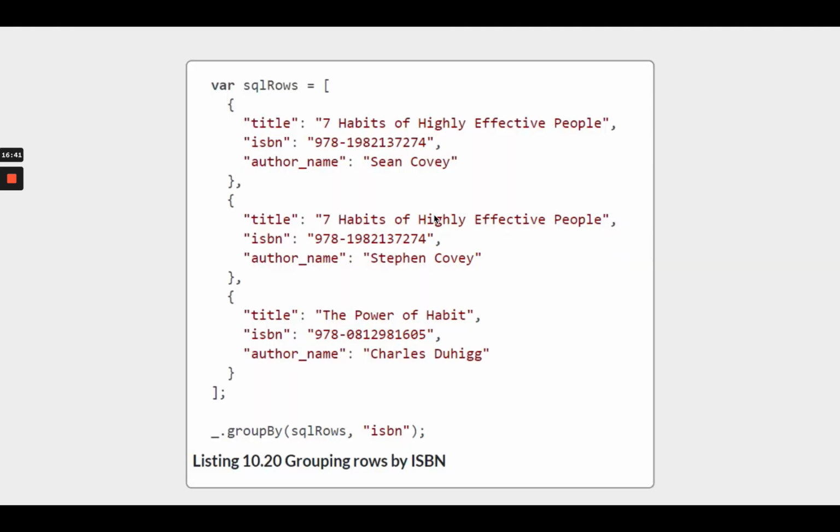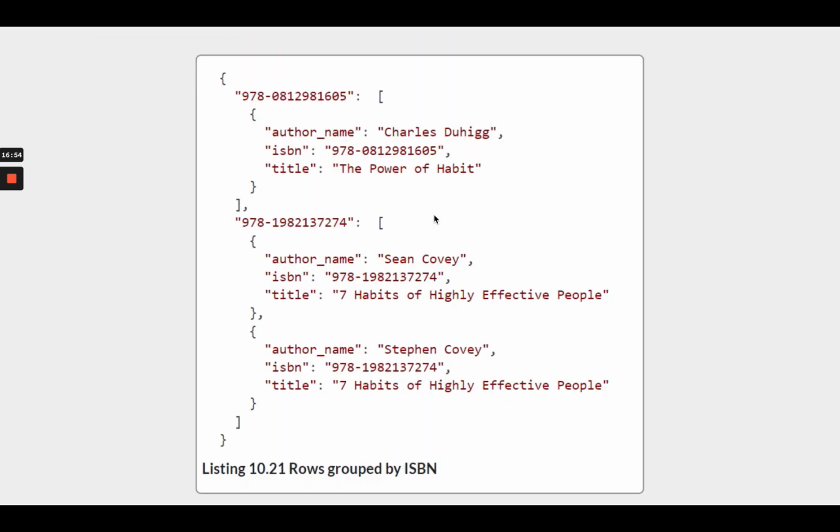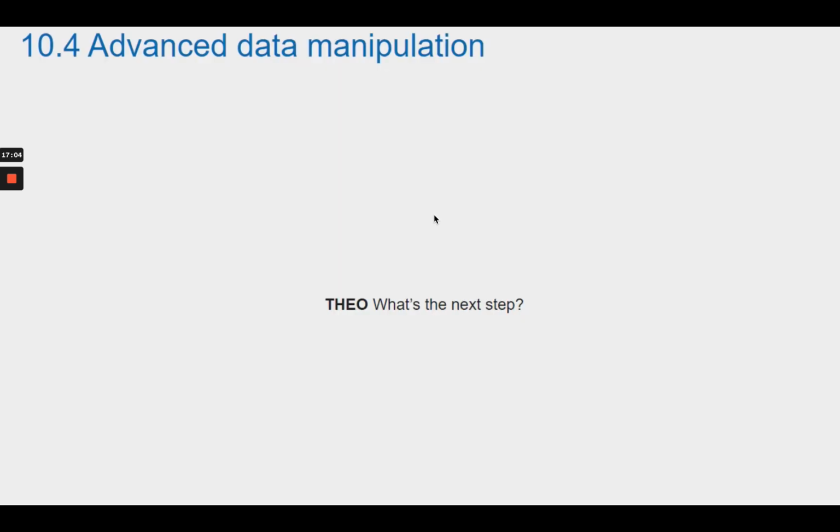Joe: Let me guide you step by step. Let's start by grouping together books with the same ISBN using _.groupBy. Theo: What does rows by ISBN look like? Joe: It's a map where the keys are ISBN and the values are lists of rows. Here's how that would look. Theo: What's the next step?